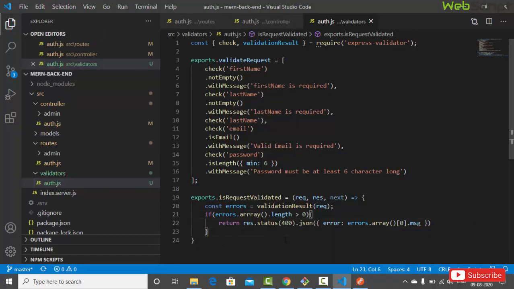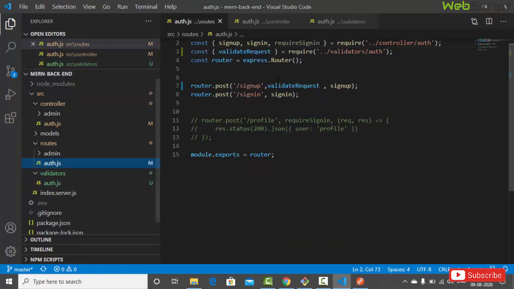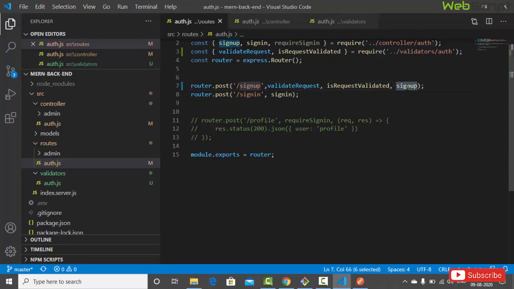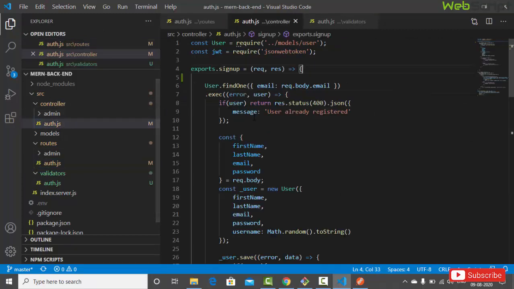Let's save this, and let's go to your auth.js file, and here we are going to write our second function, middleware actually, isRequestValidated. And once the request is validated, then we will continue with the sign up process. We are not going to touch our sign up controller for the validation, so we can keep our code clean and clear.